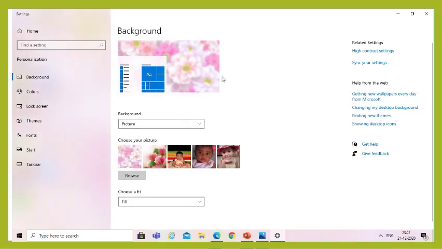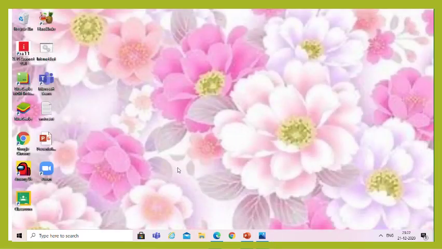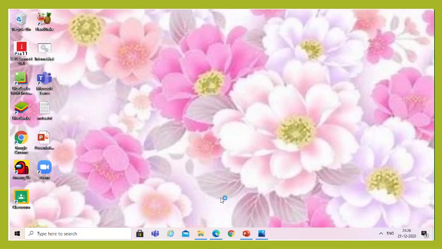Okay. After selecting the background, close the window. Now you can see the desktop background has changed. See the next heading, setting screensaver. The screen displays an image when the computer is kept idle for a period of time. This is called a screensaver. Okay, now let's see the steps to set the screensaver.